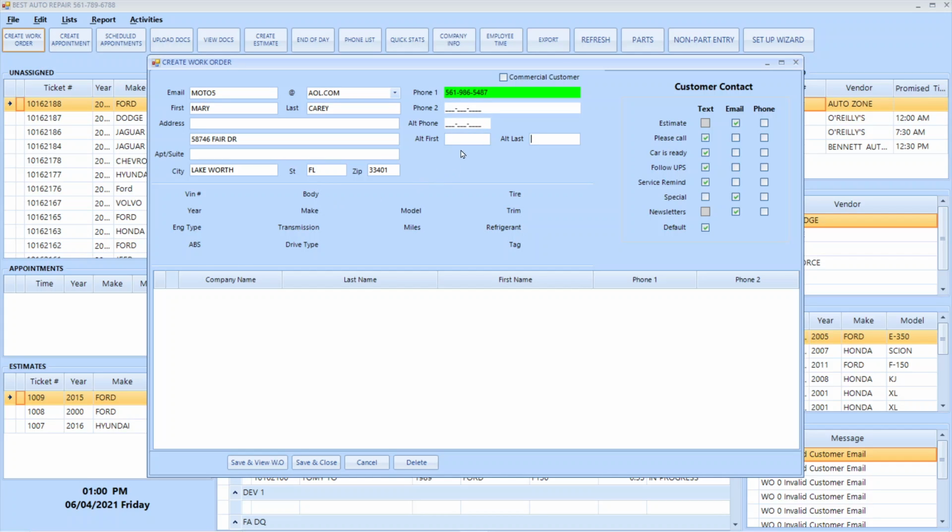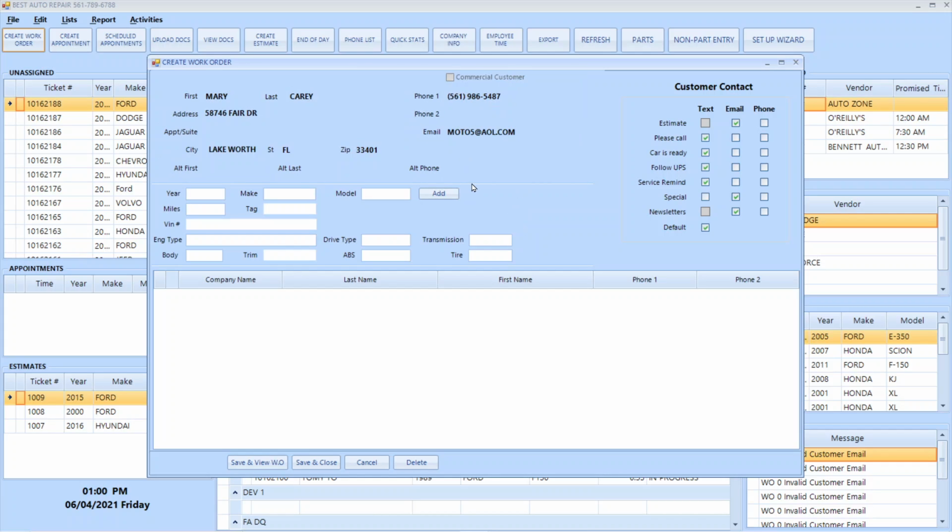If this is a commercial customer, you would click this box and it would come up and you have to enter the company name. Then once we're done there, you tab until the vehicle box comes up and we enter a vehicle. And then we add that vehicle.